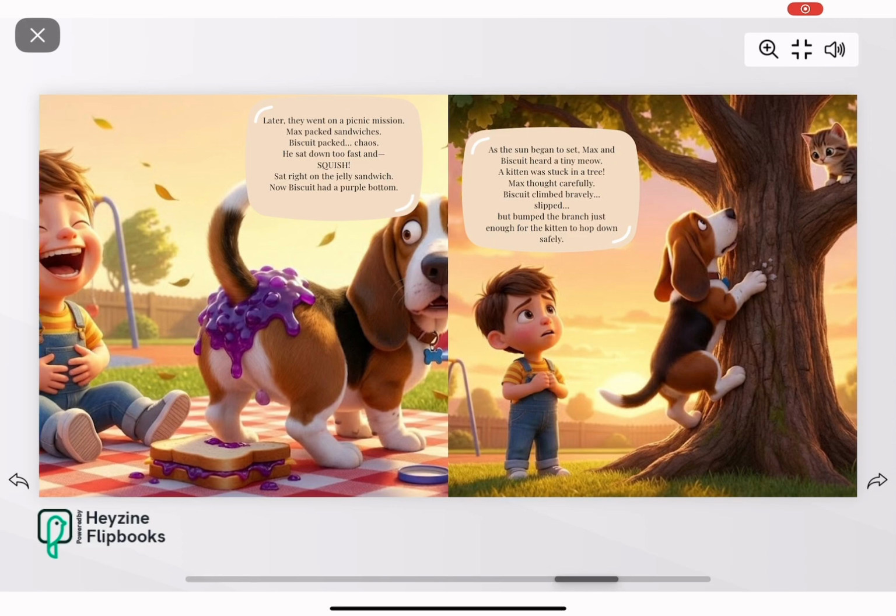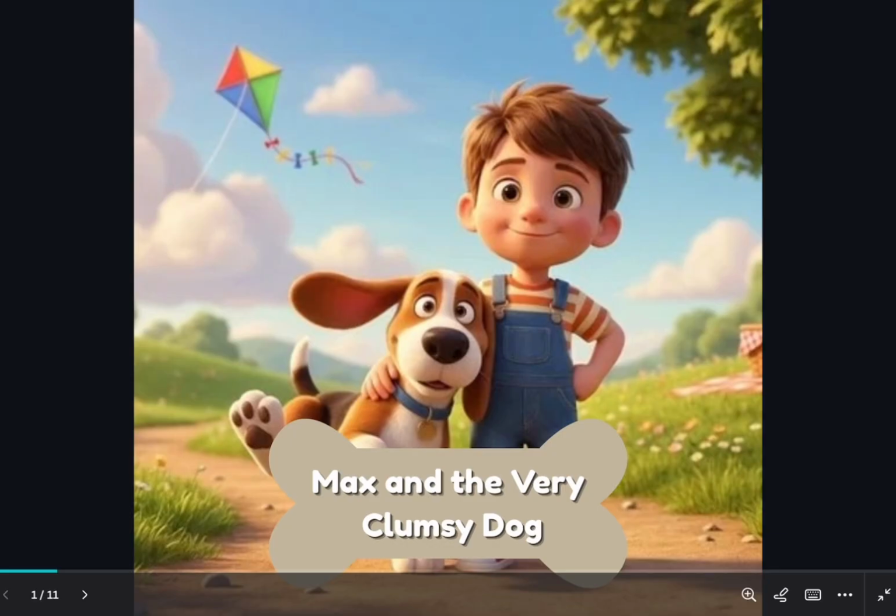And that's it. That's how you can create a children's storybook in under 10 minutes using Canva and AI.